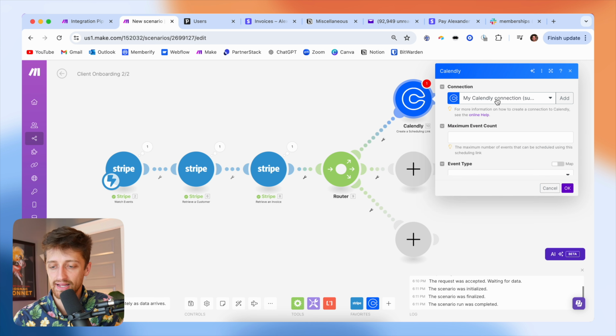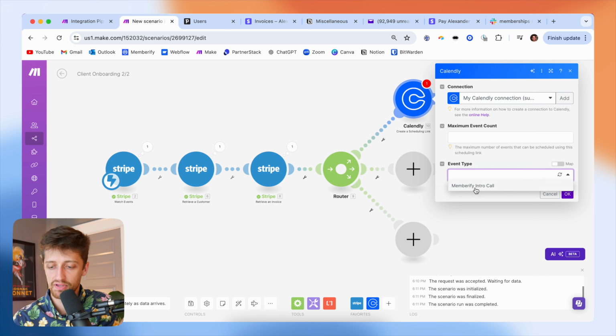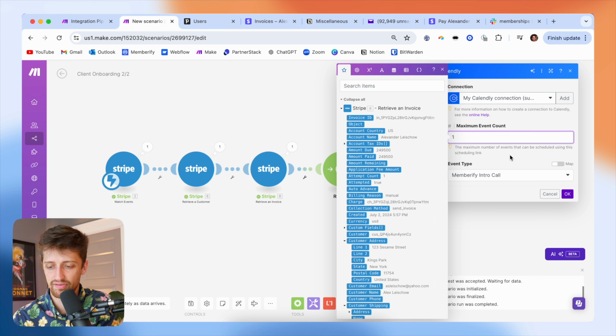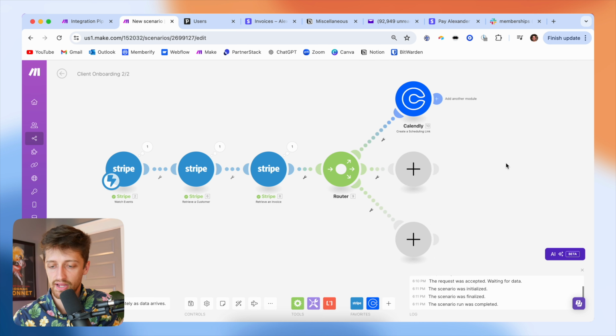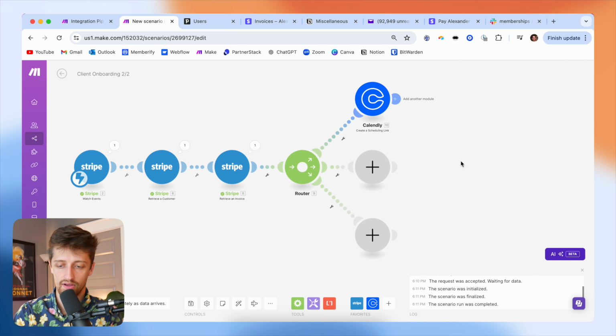Again, go make a Calendly account. You want to attach it here with your API key. Our event type is going to be whatever event you set up in Calendly. So I have an event in Calendly called a Memberify Intro Call. It's a 30-minute meeting. You can customize it, you can do all that good stuff to it, and it'll pull in right here. I'm just going to do one event you can schedule. I'm going to hit OK. All right, so that'll be good.